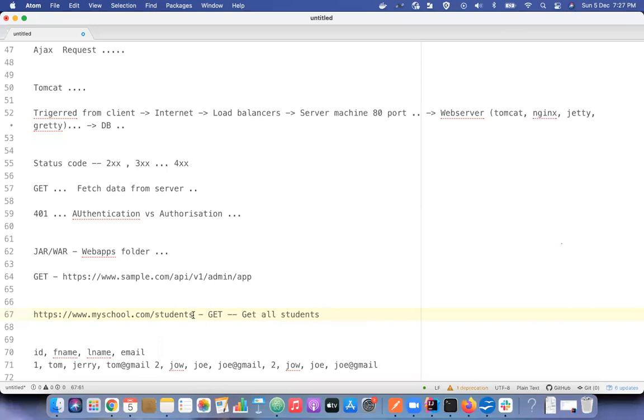Okay. Now, if I wanted to get any one particular student's details based on its ID, how can I design my endpoint? Can anyone say? This is common, obviously. So I guess after student, we can give one more slash and then the ID of the student, right? So by that way, I think we can achieve it.